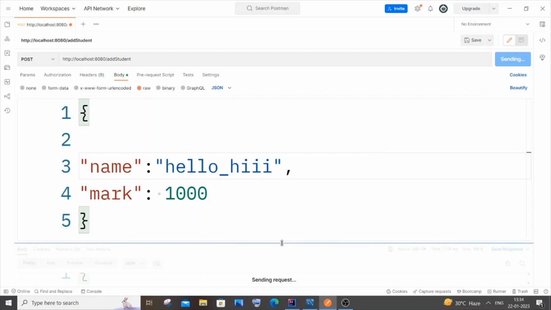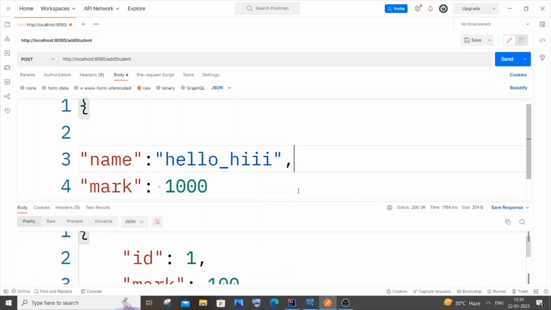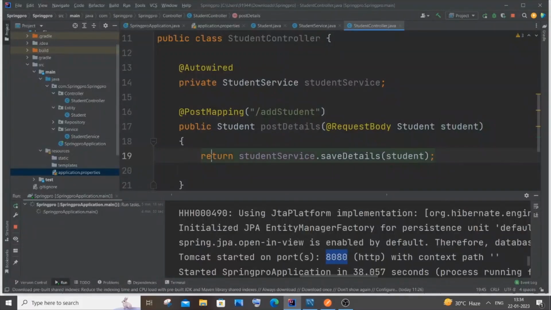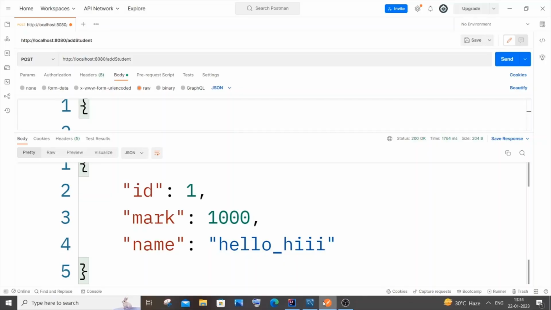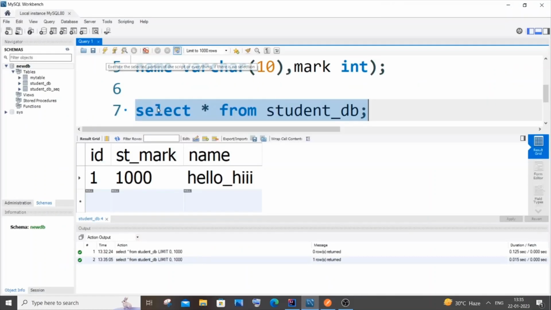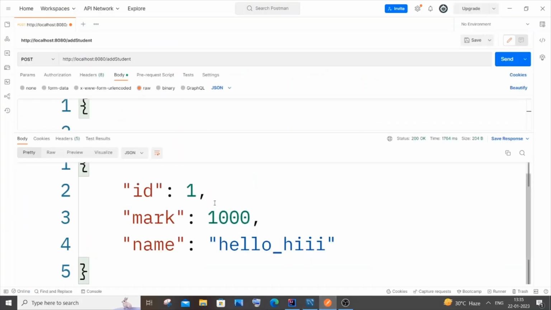so it's sending the request. Yeah, so we have got the result over here. We have got the result as a response because we are returning it. Here you can see that we have returned that particular thing, and we have got this. And if I just now go to my MySQL table and run it, here you can see that I've got the value 1, which is auto-generated. I'm not sending ID over here, and the name and mark are coming.